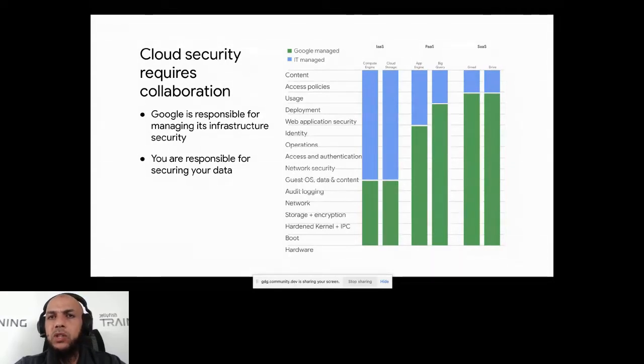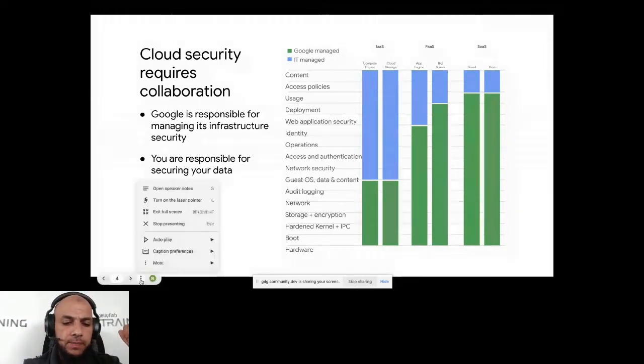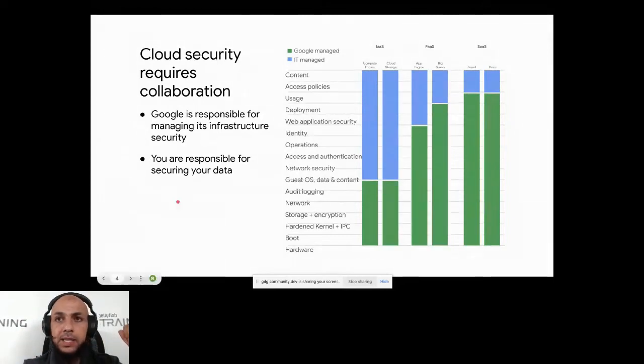When you move your application to the cloud, it's completely different. It will become a shared responsibility between the customer and Google. So when you move it to Google Cloud, Google handles many of those. Let me just bring up my laser pointer here. So many of the lower level security stack will be handled by Google.